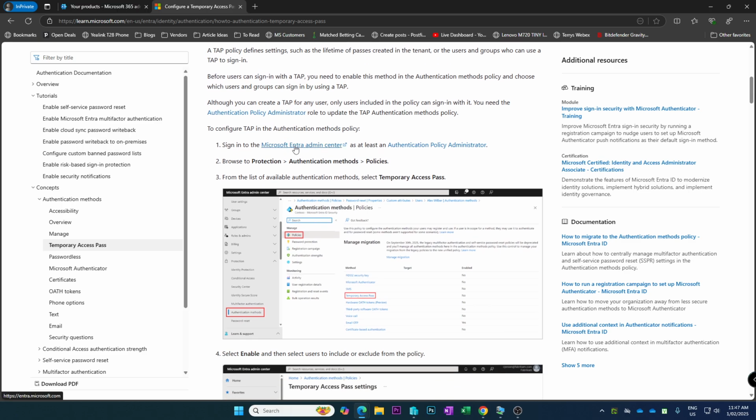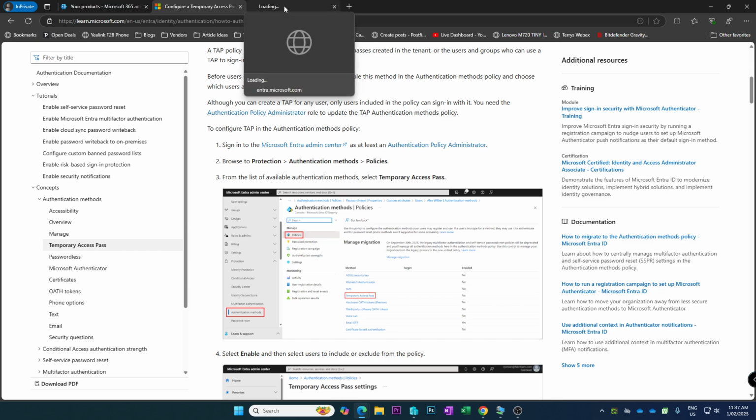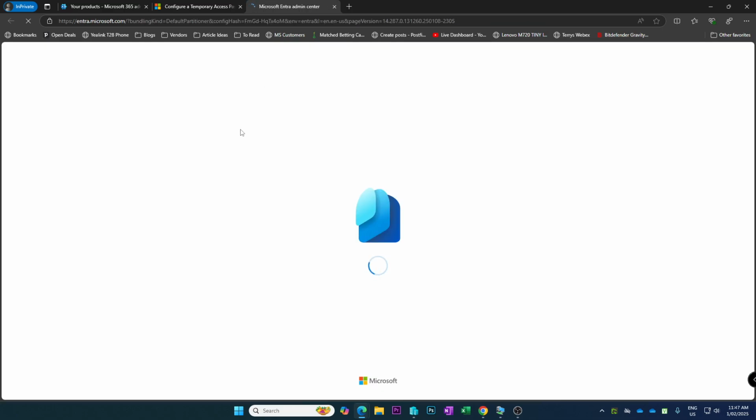So let's go into the Entra Admin Center, which used to be called the Azure AD Admin Center, but they've renamed it to Microsoft Entra because, you know, Microsoft love to rename things when everybody gets used to it. So you'll have to enable the policy before being able to use this.